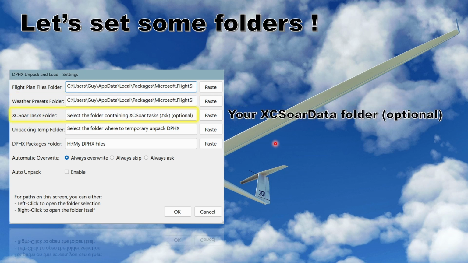Now, the third one is optional. If you use XCSOR, you'll know about your XCSOR data folder. You just select it here. If you don't use XCSOR, you don't know what it is, no problem, just skip it.